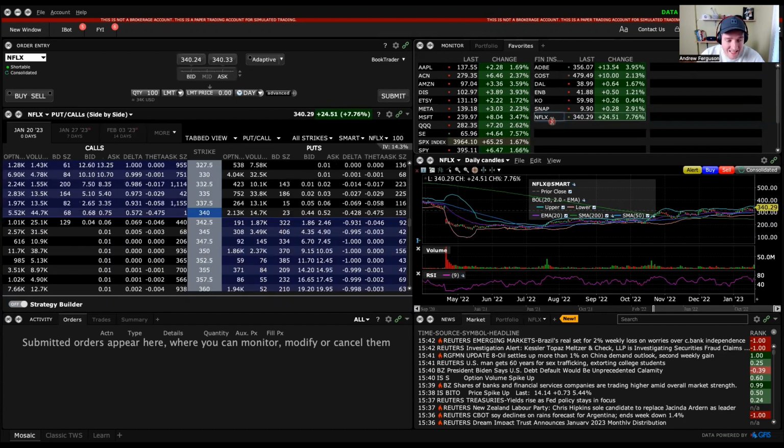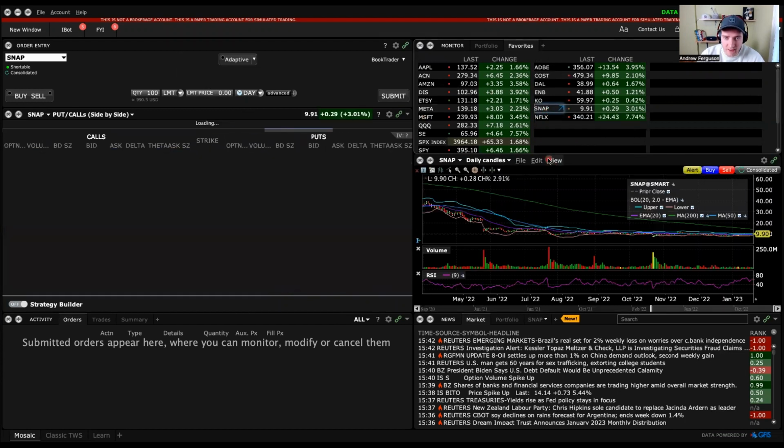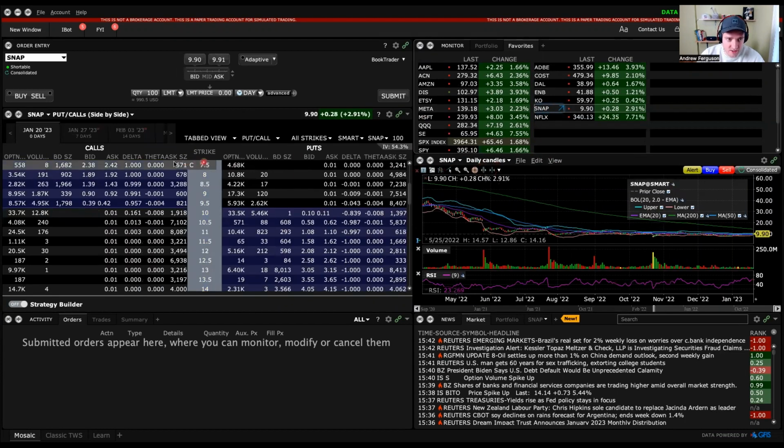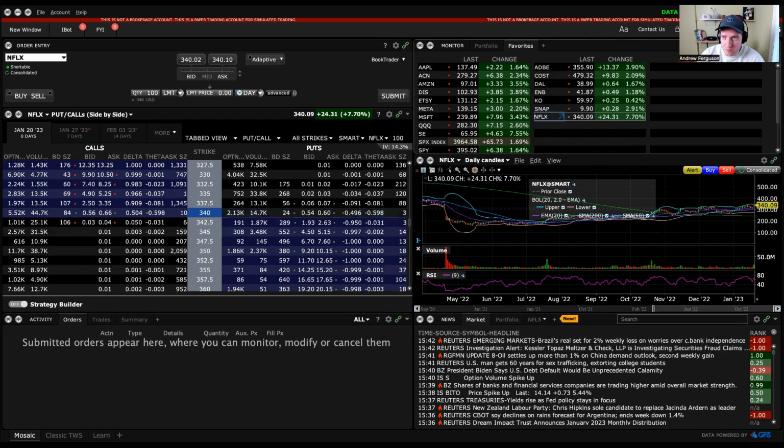And as long as everything is linked inside your Trader Workstation, you can see how if I go to Snap, which is Snapchat, the Snapchat chart changes, the calls change. If I go to Netflix, boom, we want to trade Netflix, everything updates because it's all linked with the green chain links in the top right corner of my window.